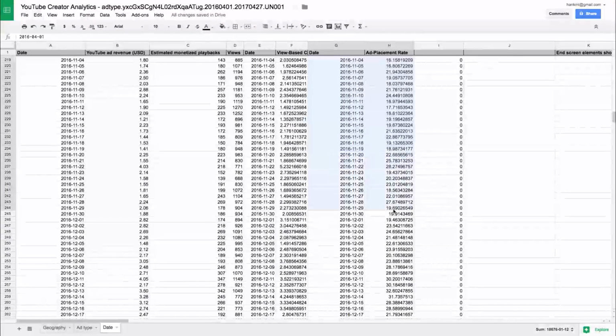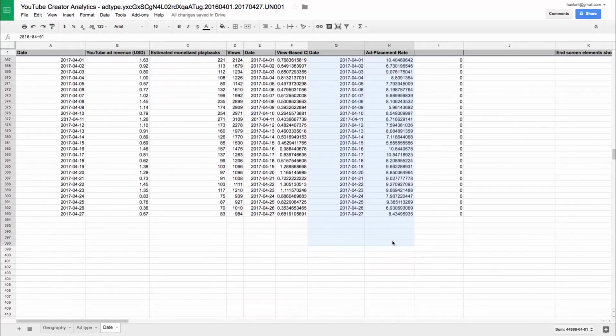So then we're going to highlight this whole thing for ad placement rate. And then we're going to click on that graph thingy again. And then we're going to insert.